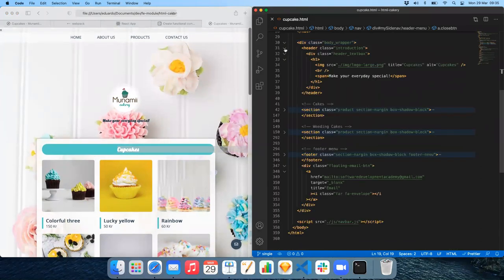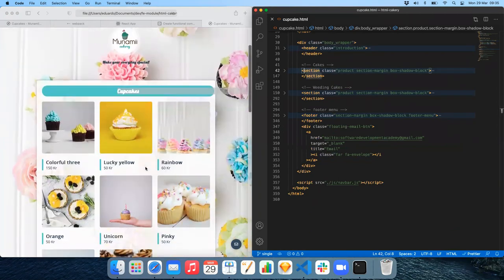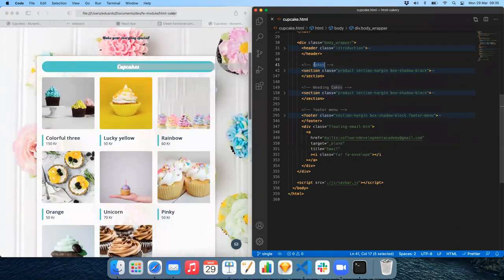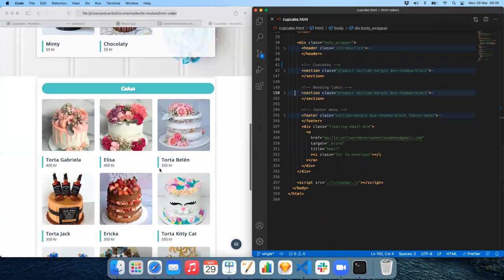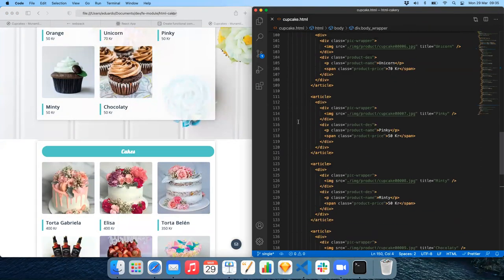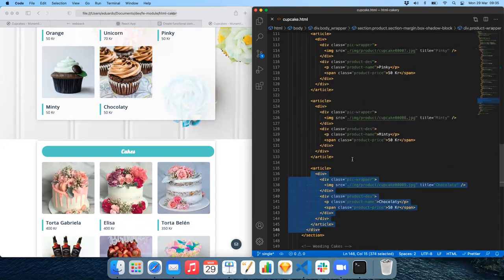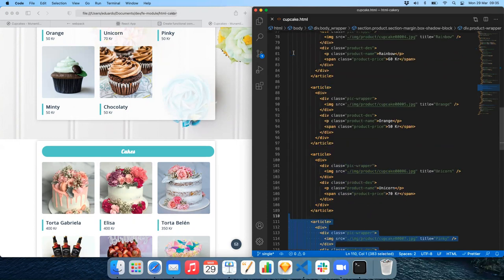Then we have the header just for the introduction. Then you have the section for the cakes, the cupcakes. And then another section for the wedding cakes. The problem with this is that everything is a copy. This element is similar to this element and similar to this element.